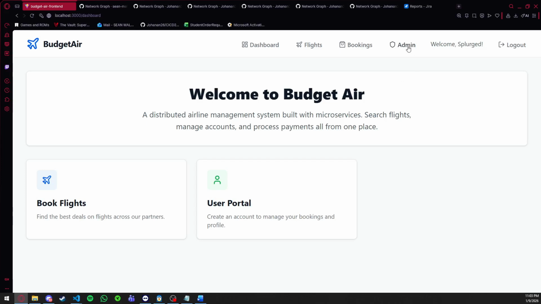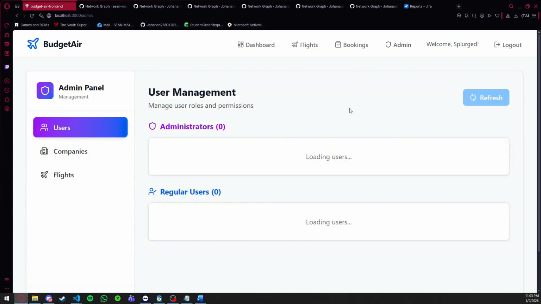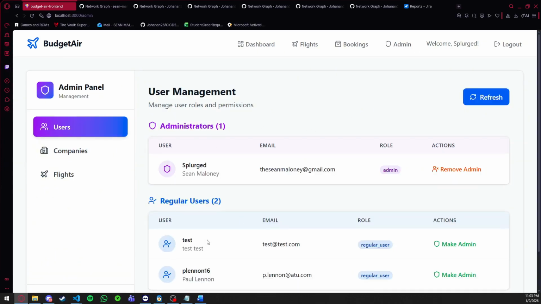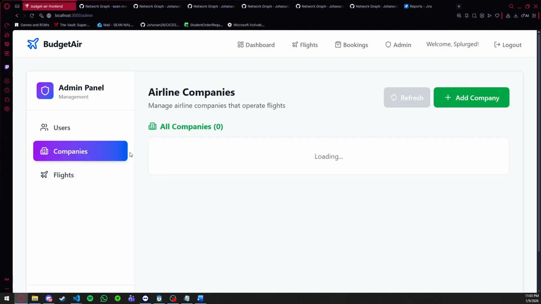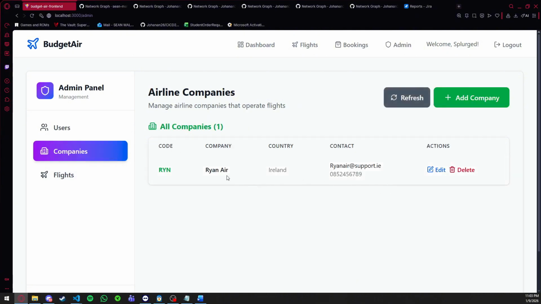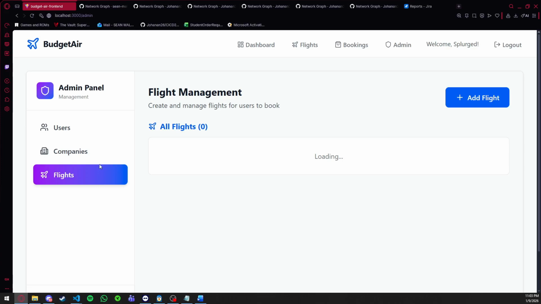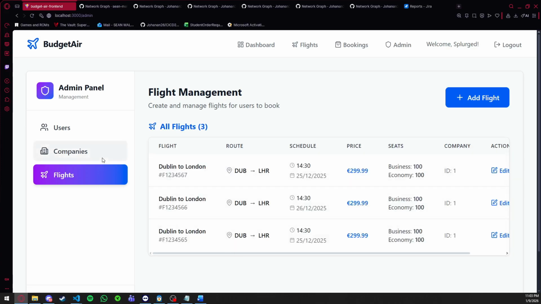So as you can see, we have admin up in the nav bar. This is only for if your account is registered for admin. There's two types of accounts you could have. You could have user or you could have admin. We click into admin. As you can see, we can see all the users and we can see admins. If we go over to here, companies, we can see all the companies we have. And if we go over to flights, we'll see the flights that we have.